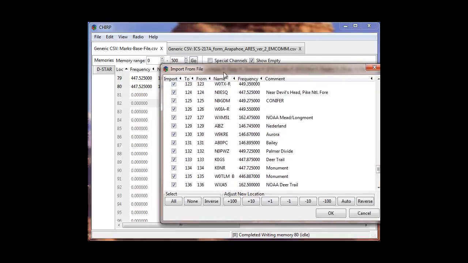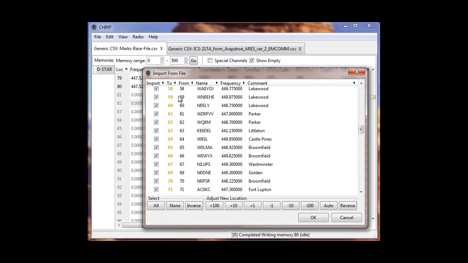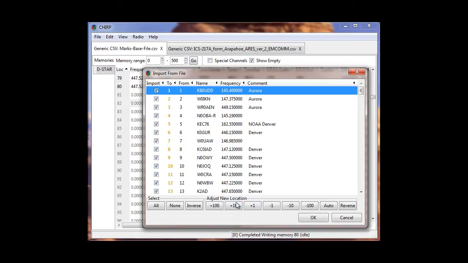Oh, and one other thing to note here too, you'll note that I have highlighted row 82. And if I go back up here to the top, you'll see that it starts off at 1. So I want to change that. I'll go down here to the +10. Keep clicking that, 81, and I'm going to add 1. Now it's going to import this, and this first repeater is going to be at location 82. Click OK.